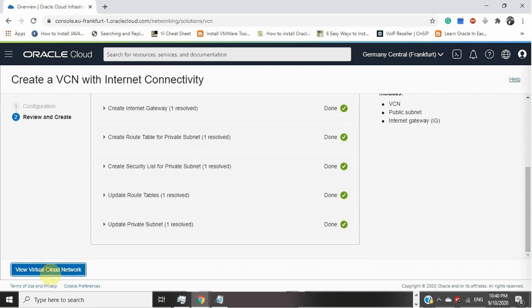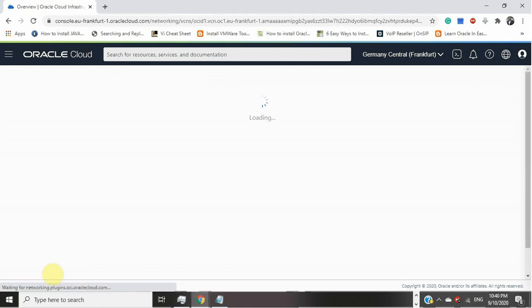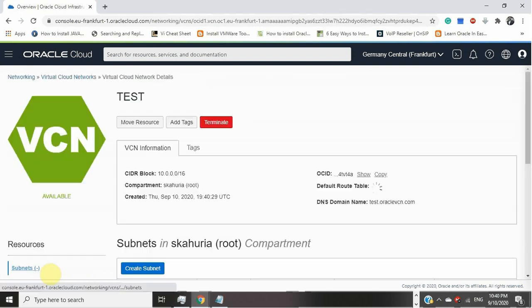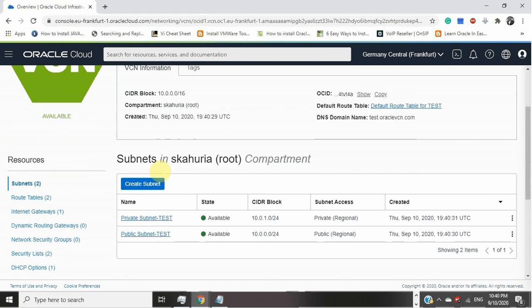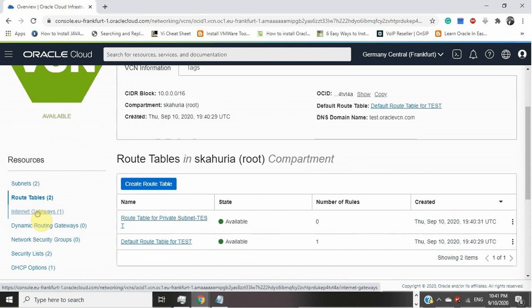So I'm going to click on View Virtual Cloud Network, and there it is. You have your VCN up and running. As you can see here, you have your CIDR block, your compartment, the date it was created, your domain name, and below that you have your public and private subnet. You have your route tables. You have your internet gateway.